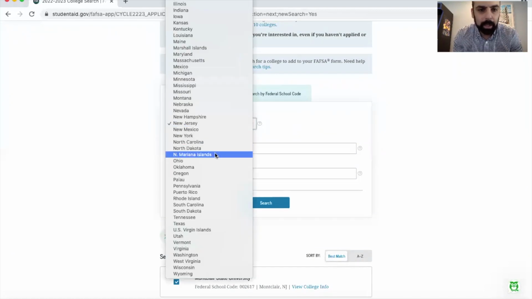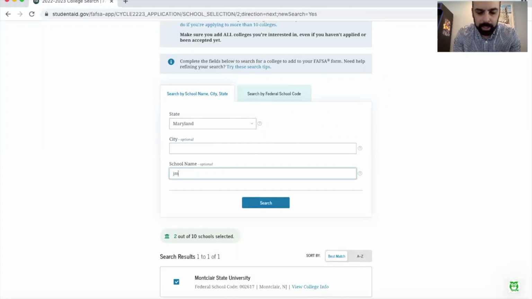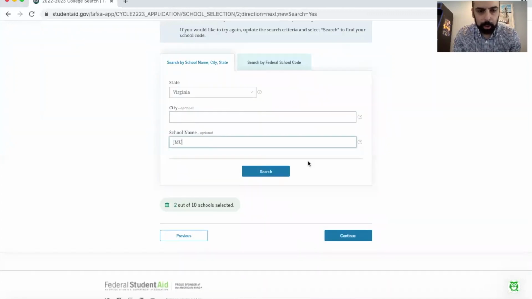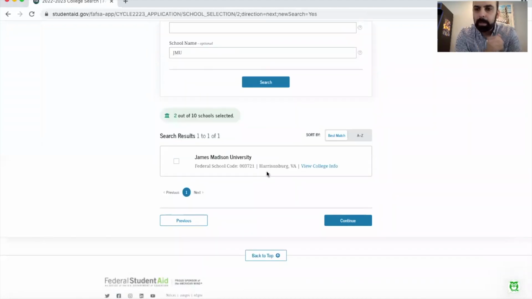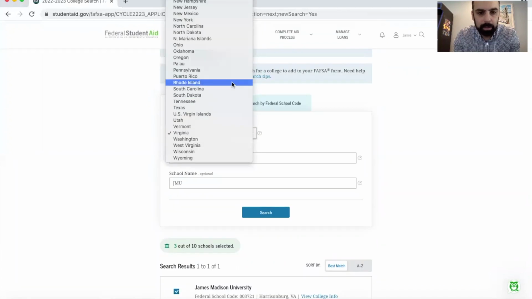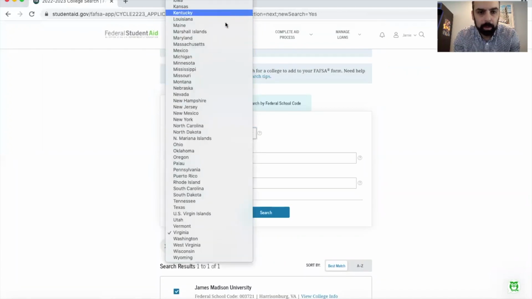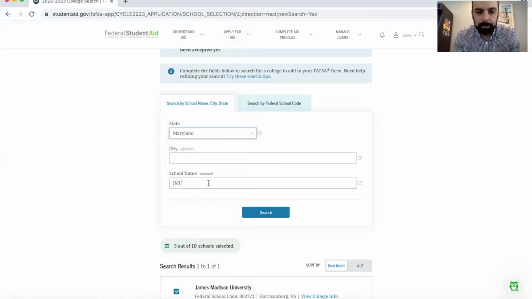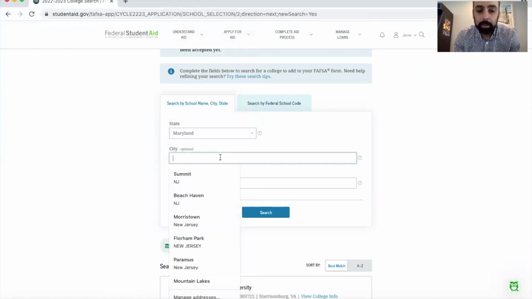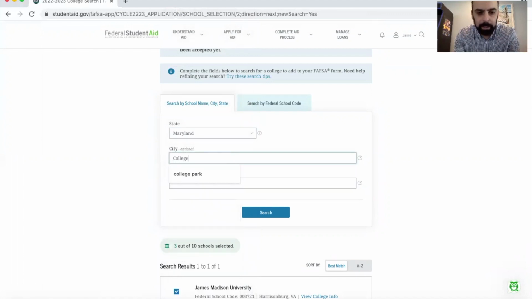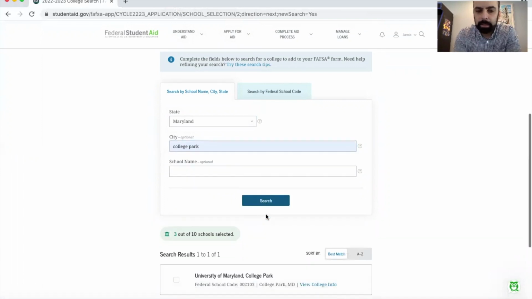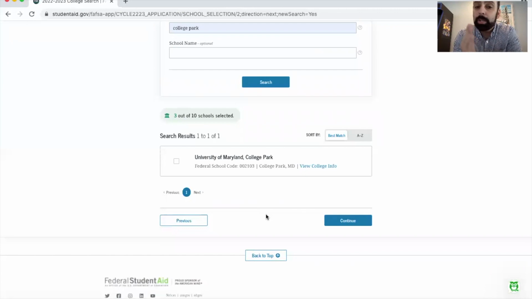So let's go with Maryland, and let's go with JMU. A school that everyone knows, or a lot of people know here in the Northeast. And there you see, I don't even have to write the whole school's name in. I can just put in their initials, and the schools pop up as well. Let's go for a big school. Let's go for University of Maryland. And here, another thing you can do is also search by the address. So I can type in College Park, and that's going to find University of Maryland as well. There we go.